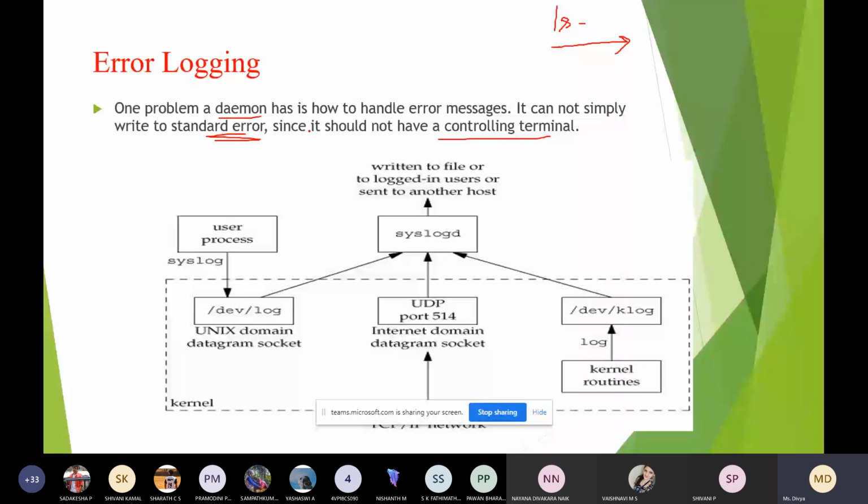So in that case, you can go for a central daemon error logging facility. There is a special facility available, and that facility is called the Central Daemon Error Logging Facility. Here there are two topics we are discussing. One is the SVR4 stream log driver. One more is, so there are two types of main operating system versions we are discussing.